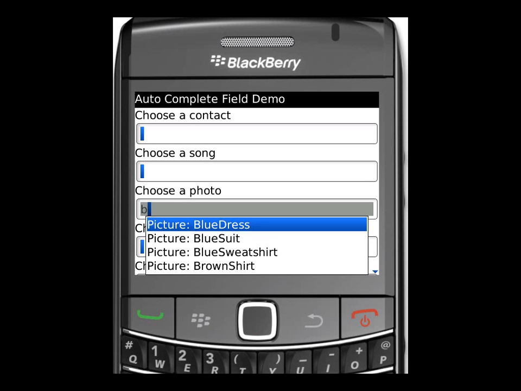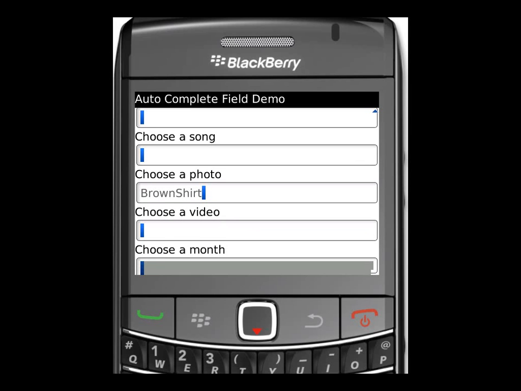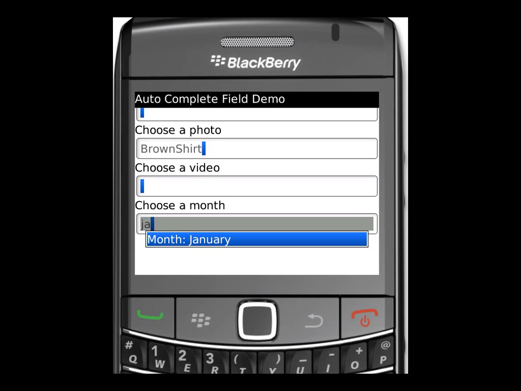Here is a short demonstration of how autocomplete field works. Basically, as the user stops typing, the answers come up in a drop-down box.